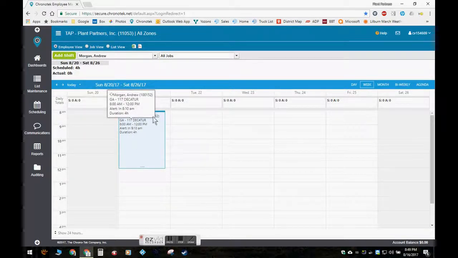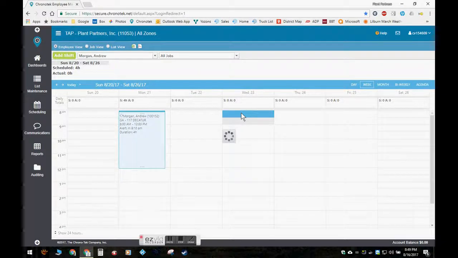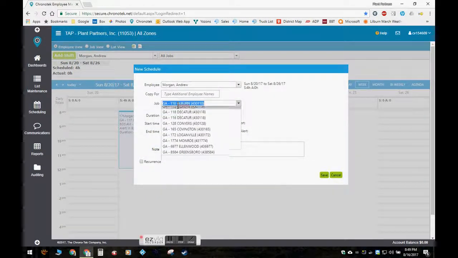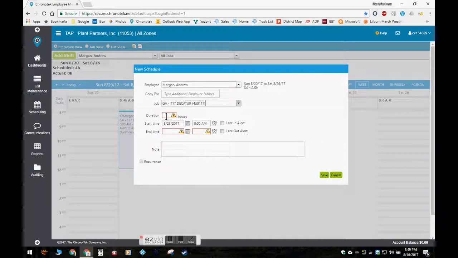Once you do this a few times, it becomes kind of easy. You create a start time and just follow the list all the way down. So I've got Andrew selected. I'm going to select his store. I'm going to select 6 hours for this shift. Click in the blank space to populate.